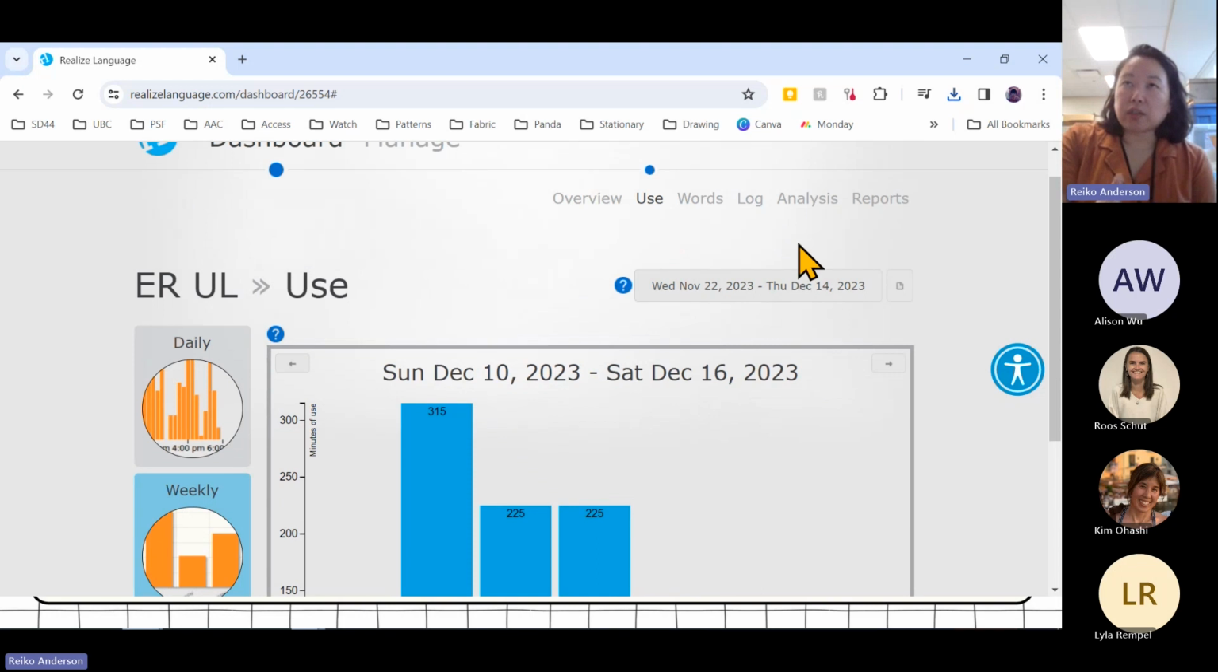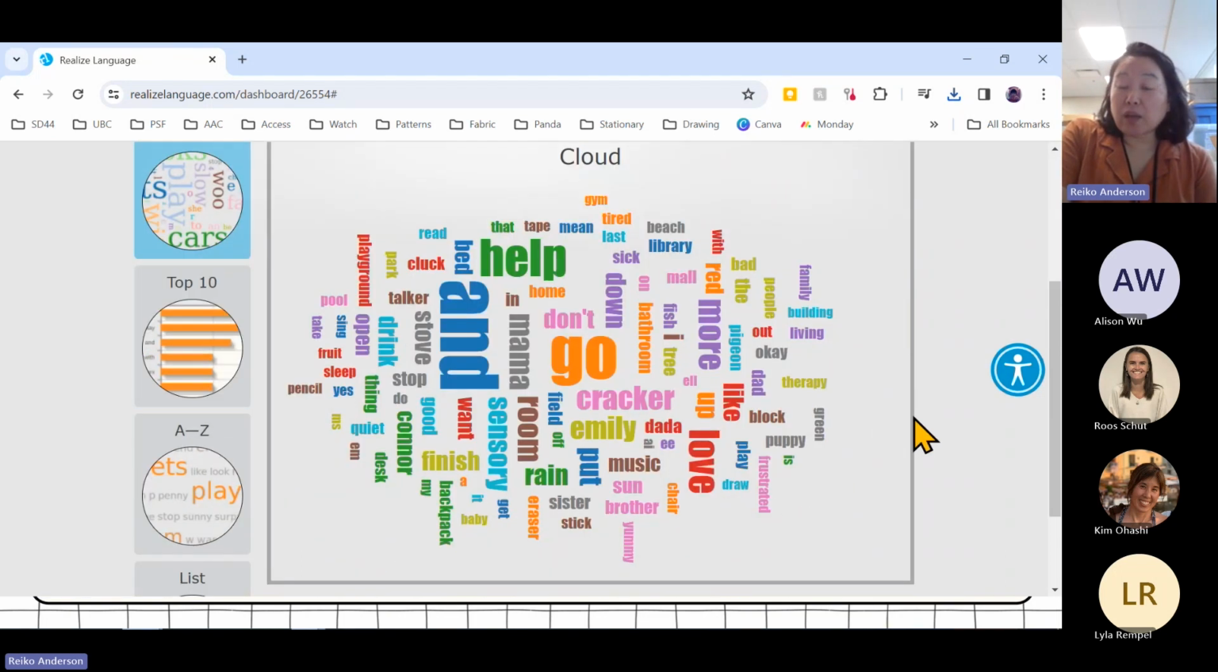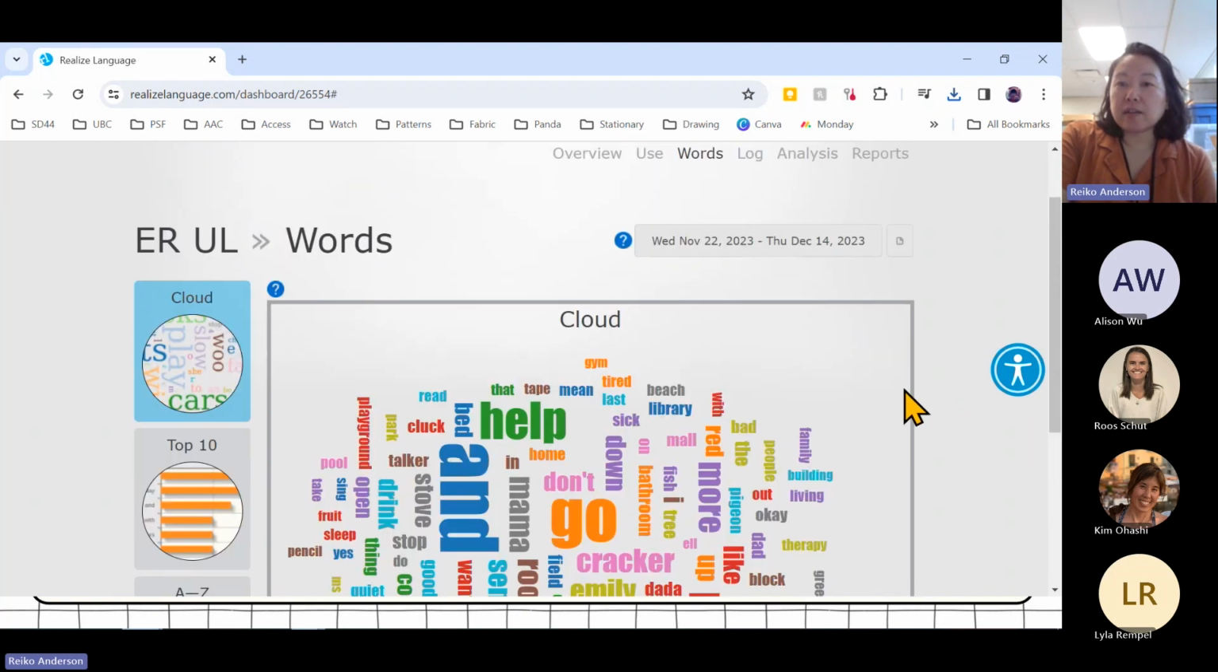I don't usually look at it throughout the year though. I usually look at it more at major reporting periods or something like that. These words, I think people love a word cloud, and it's really great to see how many different words the student is using. It's funny that she really likes the word "and" so much. Wondering what she's getting out of that "and."